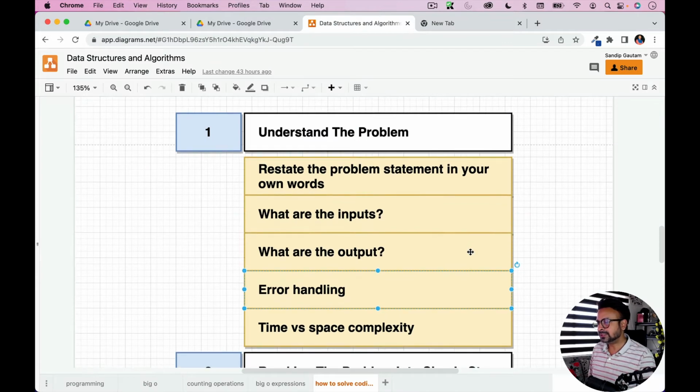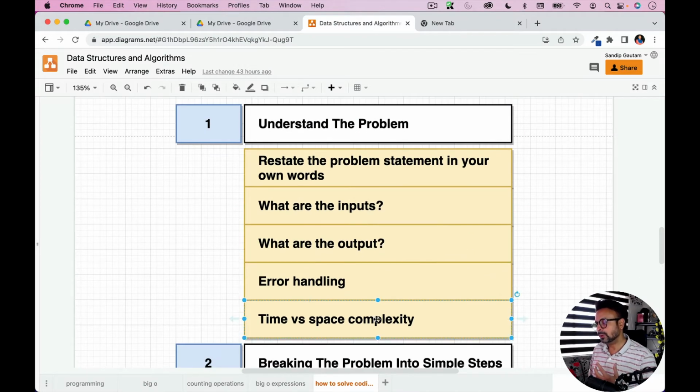Next and last thing is really important, because to think from the perspective of time versus space complexity. Because when we are talking about big O, when we are solving any algorithm or any problem, time and space complexity, or big O, plays a really important role.